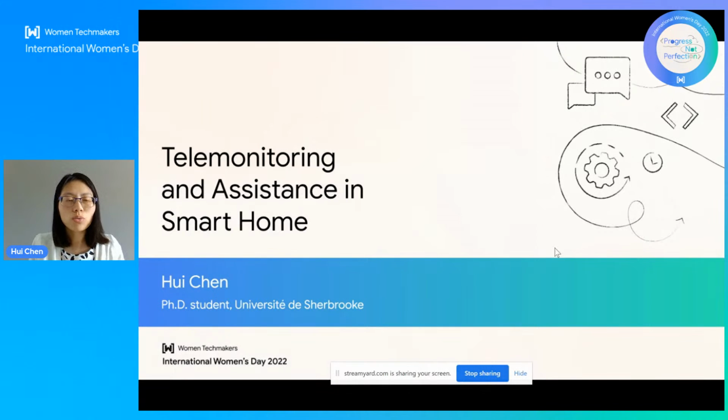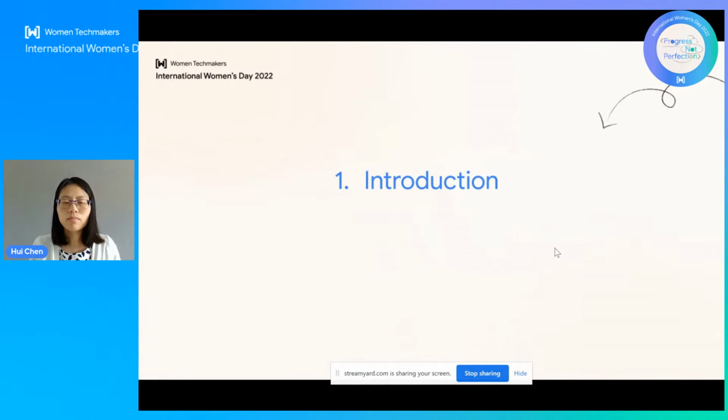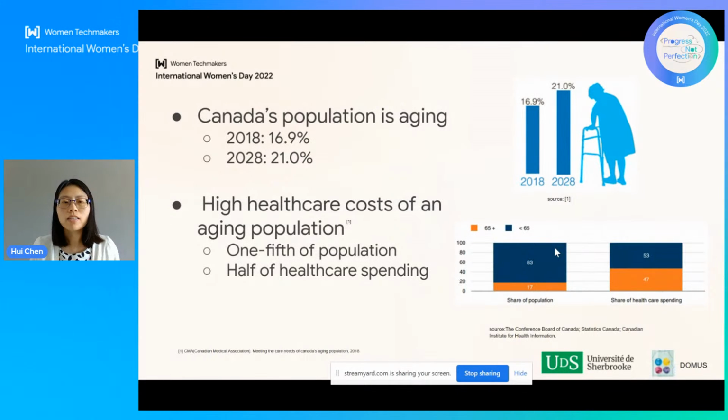Today my subject is telemonitoring and assistance in smart home. I will introduce the contents: the first is introduction, the second is the telemonitoring and assistance system in Domus Lab, and the third is contribution. The first is introduction. Canada's population is aging, like other countries in the world.